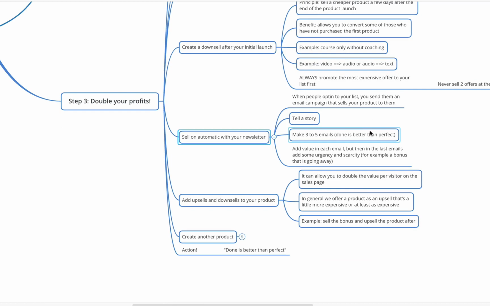So in your email campaign, it's pretty much the same. Tell a story, make 3 to 5 emails, just get it done, and add value in each email. But in the last emails, add some urgency and scarcity. You can say that you're going to remove some bonuses if they don't take action. And what you do is that even if they purchase after the deadline, you give them access to the bonuses anyway, right? Because it's not that big of a deal.